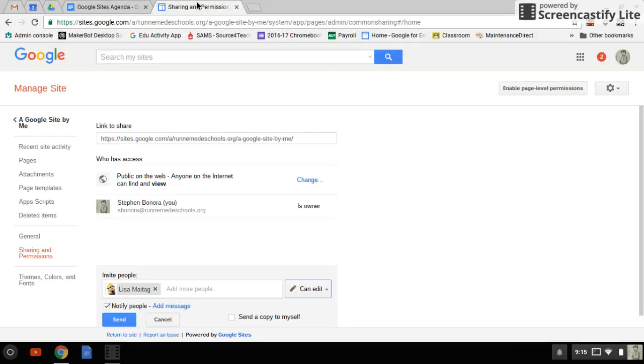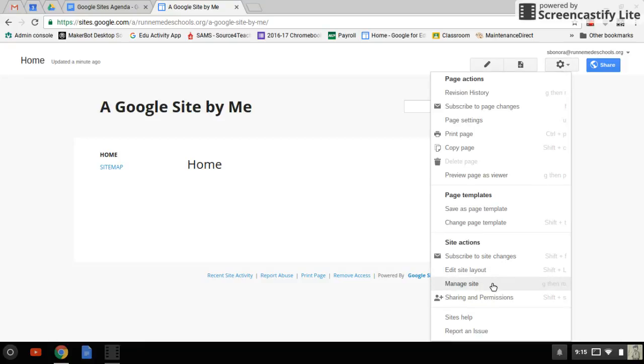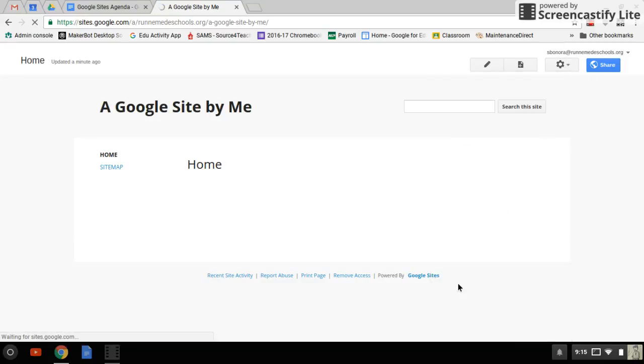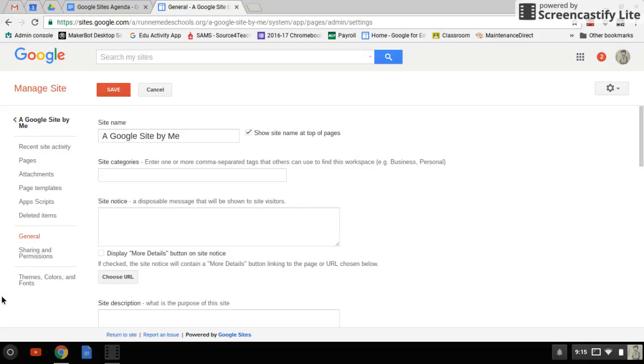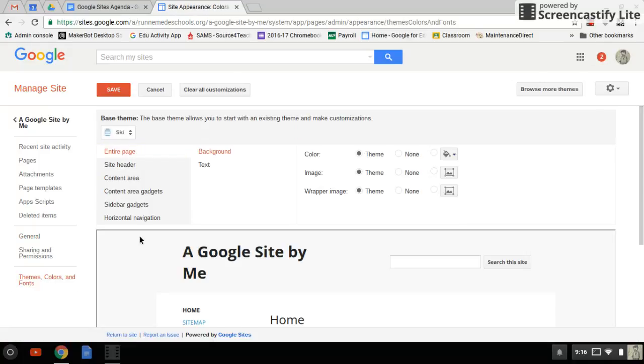All right, and now I want to show you some fun stuff. Themes, colors, and fonts. So from here, if I go to my lovely little gear here, it's called the More Actions button, I can go down to Manage Site. So gear, manage site. And there's a lot of things you can do. You can see site activity. You can look at your sub pages, add templates, and see things you've deleted. But I like to go to themes, colors, and fonts, and you can start messing with the themes, colors, and fonts of your page.